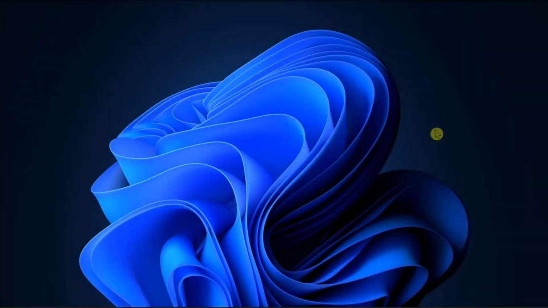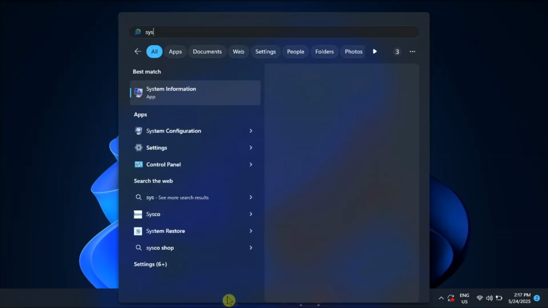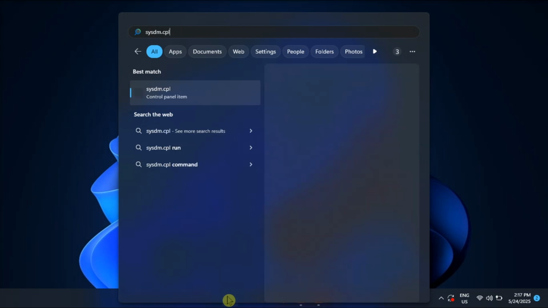In this short video tutorial, we will guide you how to use your extra space on your solid-state drive, or SSD, as virtual RAM on a Windows PC. Now first, open the System Properties panel on your computer by clicking the Start menu, type in the following on the search bar, then press Enter.